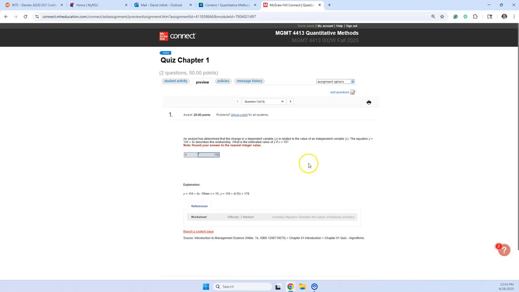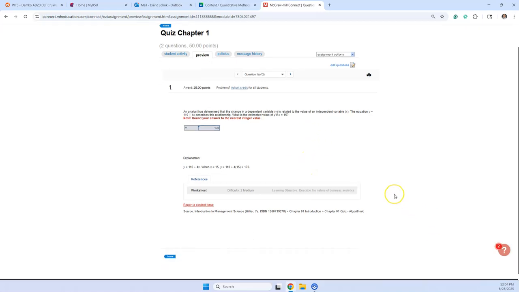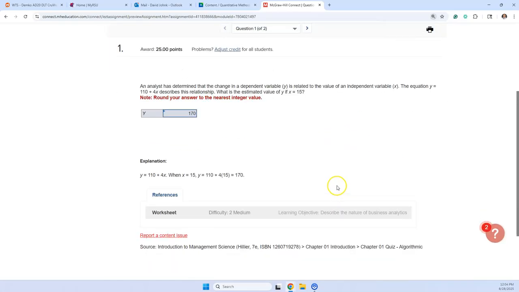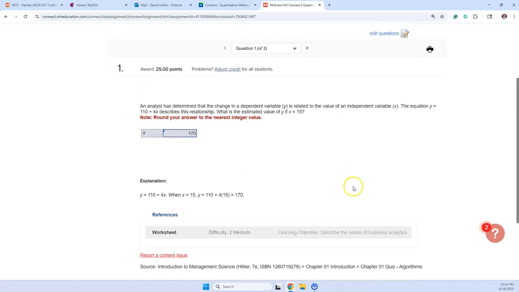So here's the problem. Can I zoom in? There we go. This is the problem, and when you're doing the work, it won't show you the answer here, but I'm going to show it here because it's just easier. You'll probably just get the question. Since I'm in teacher view, it's not going to look quite like this, but anyway, this is the question you might get.